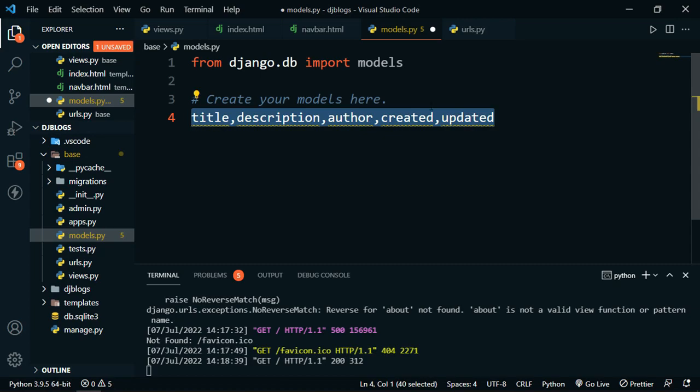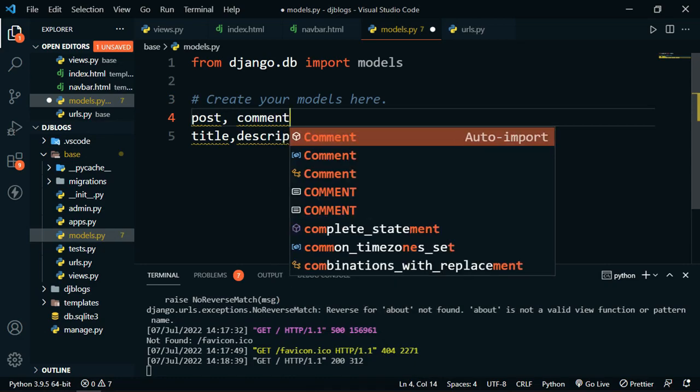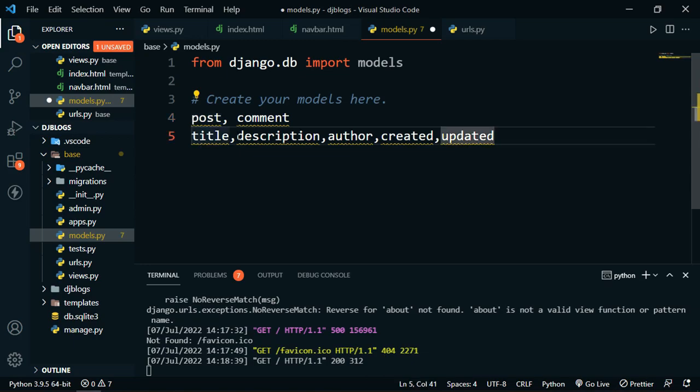And for this project we will create two models. The first model will be for our post, and the second model will be for our comment. The characteristics for our post model will be this: title, description, author, and created and updated. The characteristics of our comment could be the author and the post, in which post the user has commented, and the comment title. So that could be the characteristics of this comment model, but we'll implement the comment model later. For now, let's implement the post model.